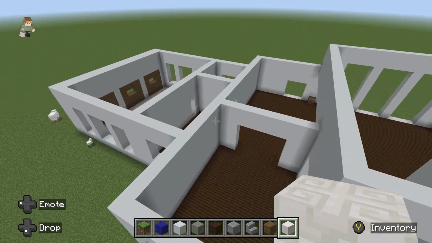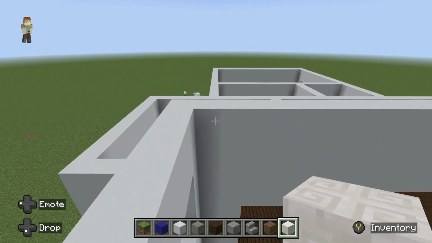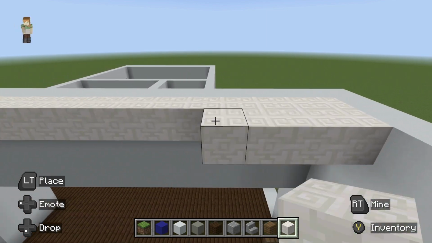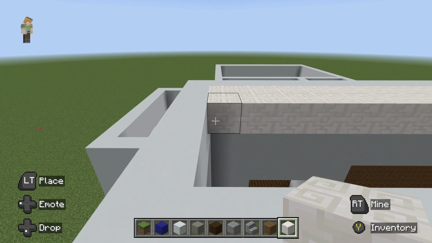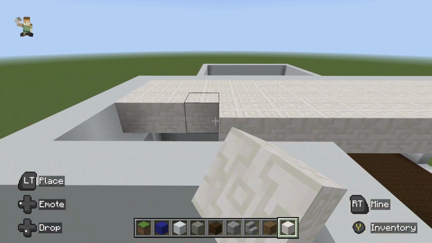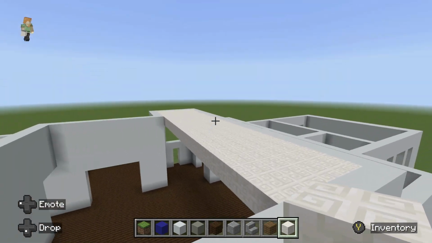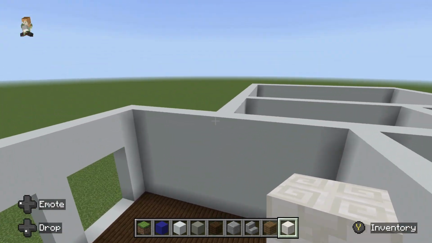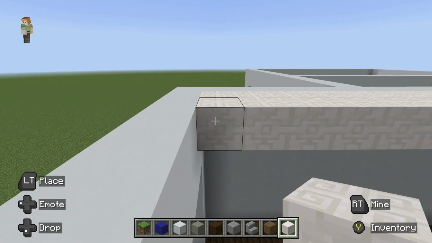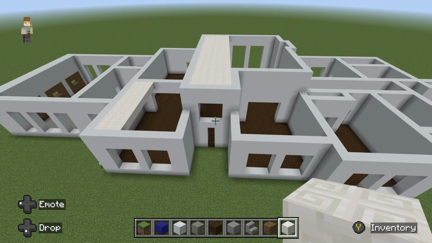But all you're going to want to do, even though these are different heights, you're just going to want to take the top block, the top level, and just fill it in. You're going to do this for the living room and entryway, and you're also going to do it for the rest of the rooms. So you're going to go that height for the living room and entry, and you're going to go this height for the rest of the rooms. Once you have that finished, we'll move on to the next step.